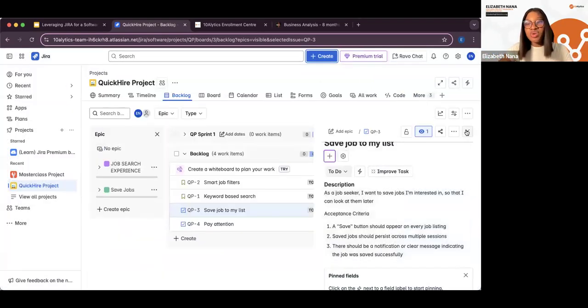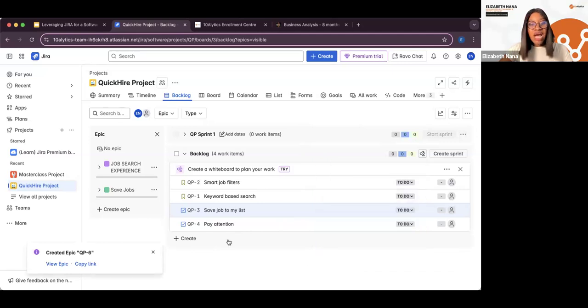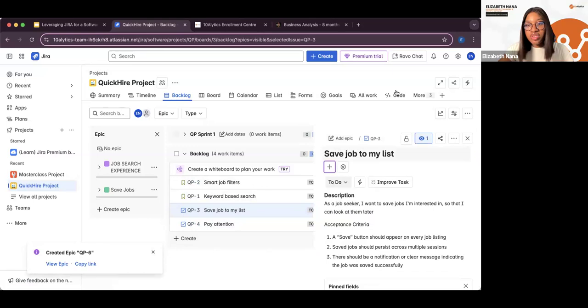Now that you have created your epic, how do you match it to the job or the user stories that you have created? So let's close all of this. We have 2 user stories here and 1 task. Let's change this to a user story because it's not a task, it's a user story. So we change it to story.